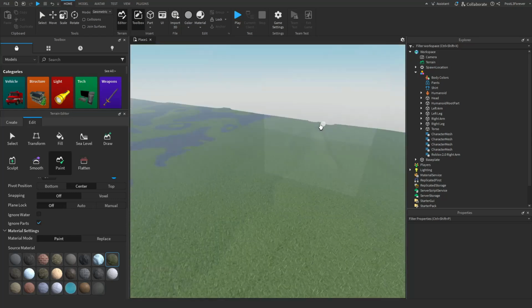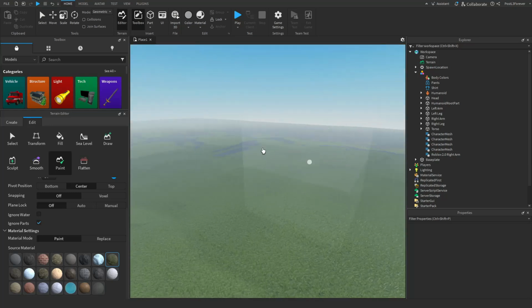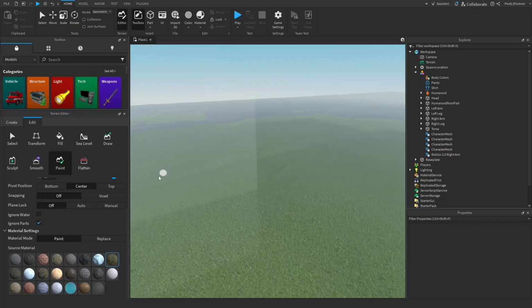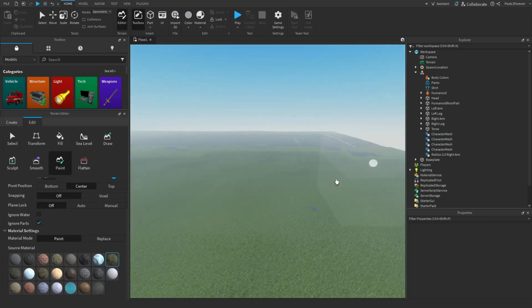You don't have to do the whole thing because a lot of this will not be seen in the photo we take. But this is what you want to do. You just want to paint it around, and I think this should be good.